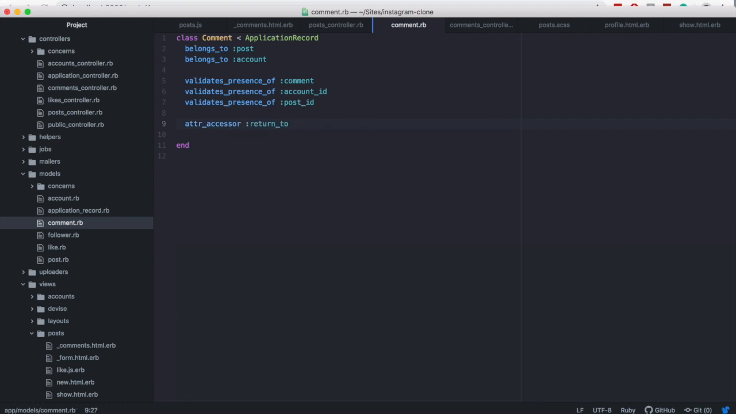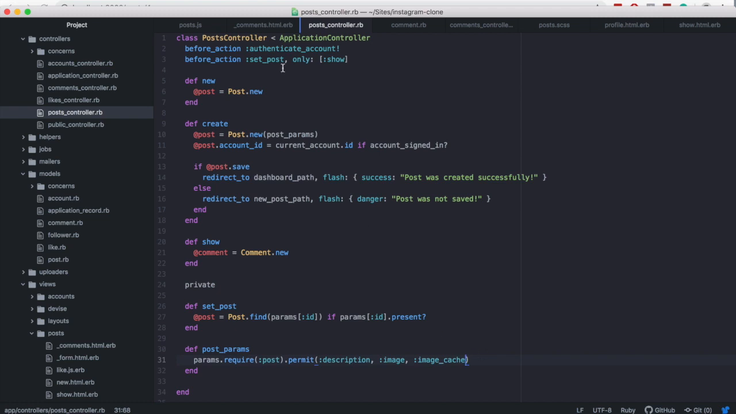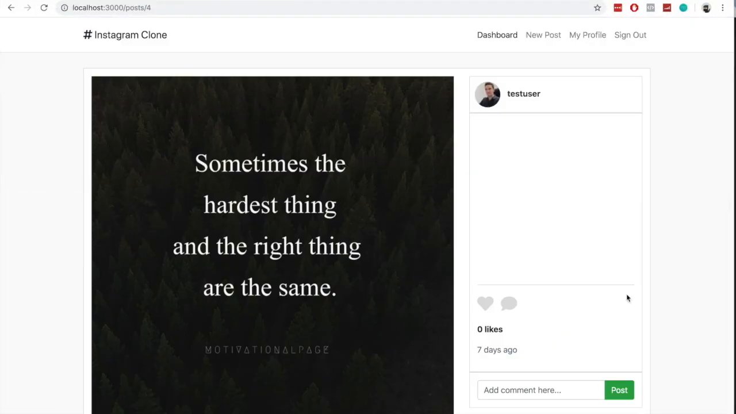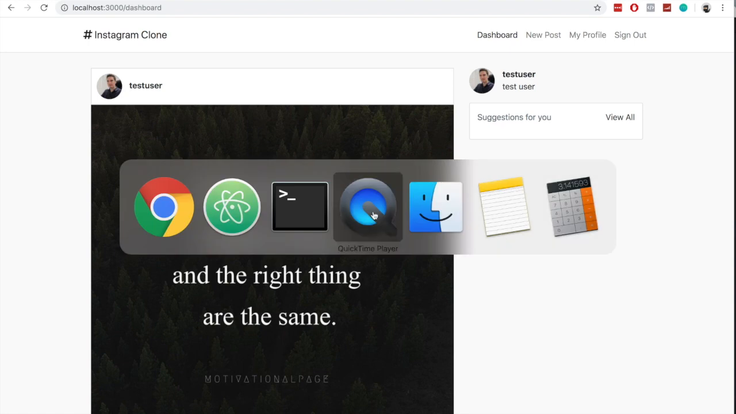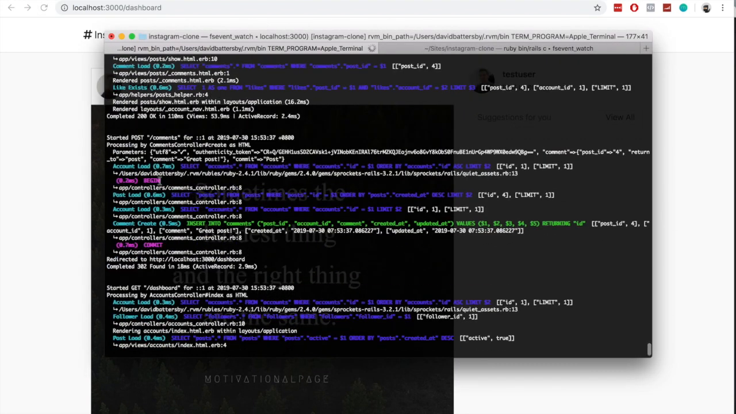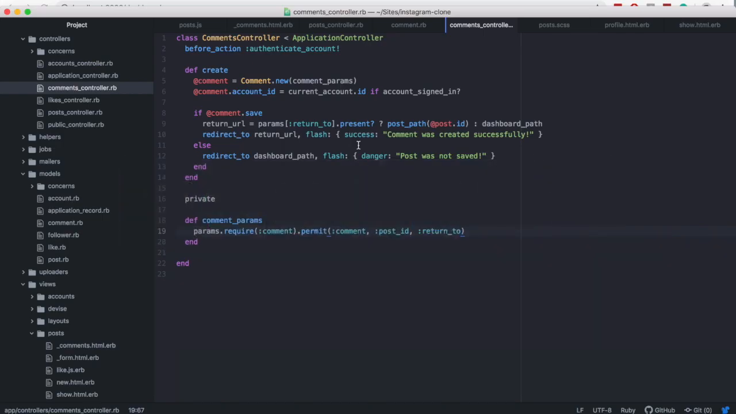So this will basically allow us to pass a value for this return to field, but it will not store it in the database. We don't have a value for that in the database, so we don't want Rails to try and save that to our database. So let's try this again. And this time we can see that the return to is actually within the comment parameter. So we need to wrap it in that comment parameter.